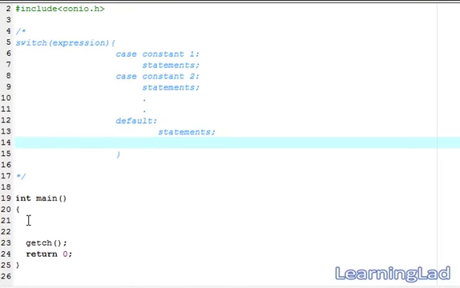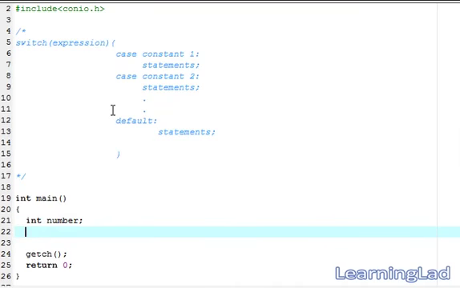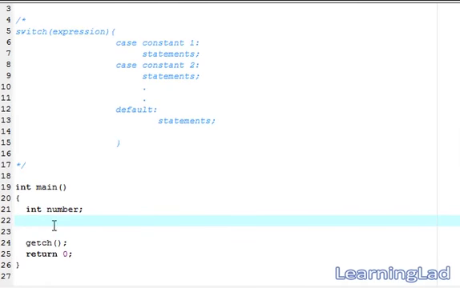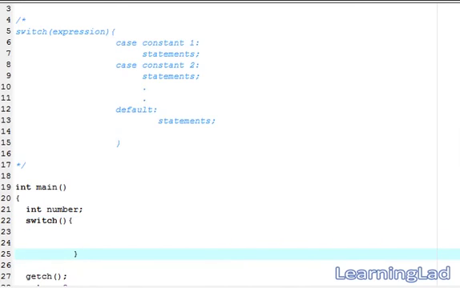Here, for the demonstration purpose, we're gonna create a variable which is of type integer, and I'm gonna call it as number. Then we're gonna write our switch statement. So it's gonna be switch, then the expression, then a pair of curly braces.